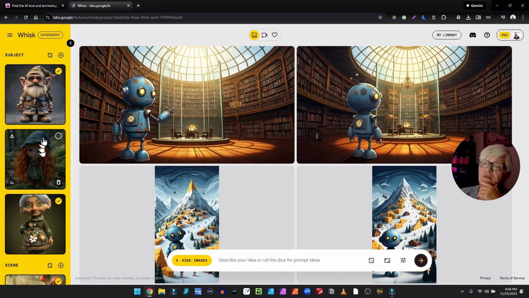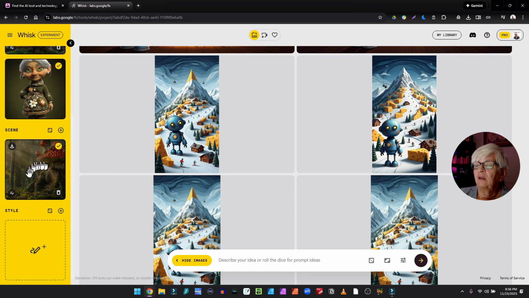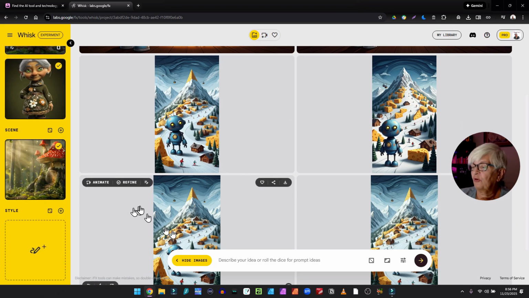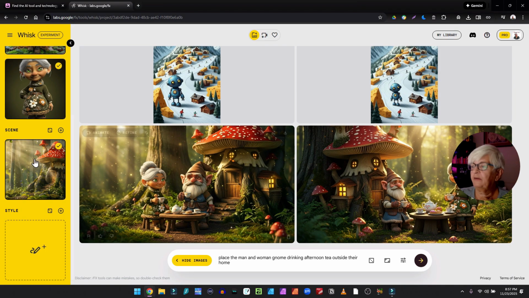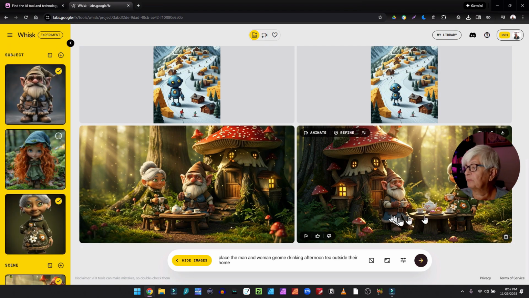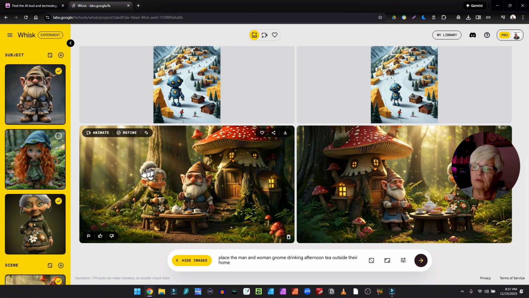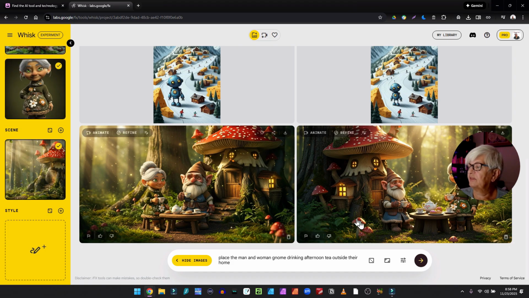I don't want a little girl here. I want a new man and a new woman. And I want to place them outside this little house in the forest, and place the man and the woman drinking afternoon tea outside their home. And here they are. The woman, the man, his hat is a little different, but still he has the same clothes, she has the same clothes and the same hairstyle. And they are sitting outside of this little home they had.